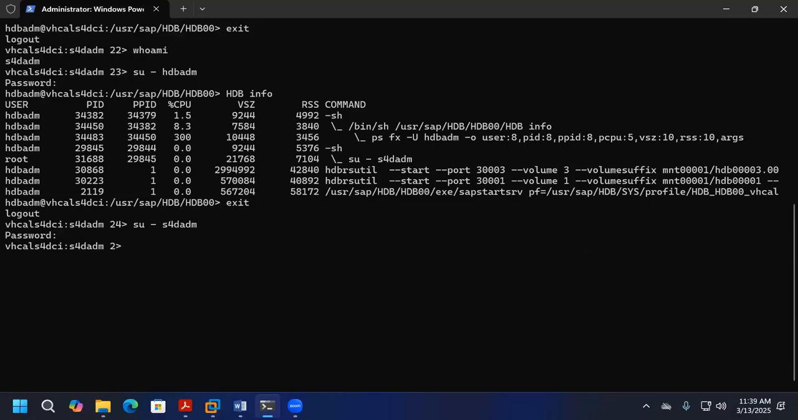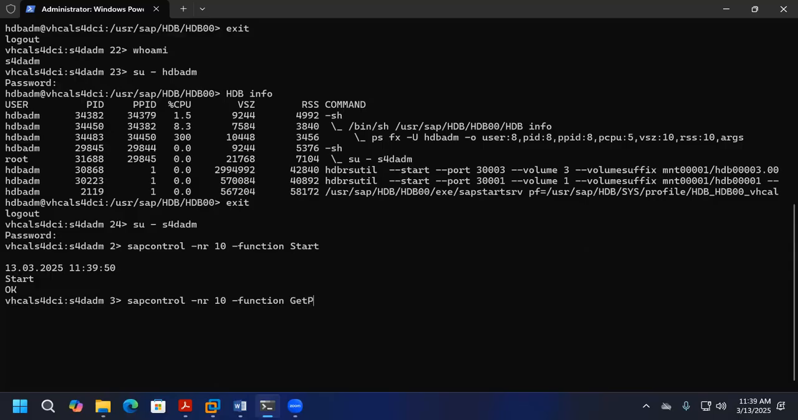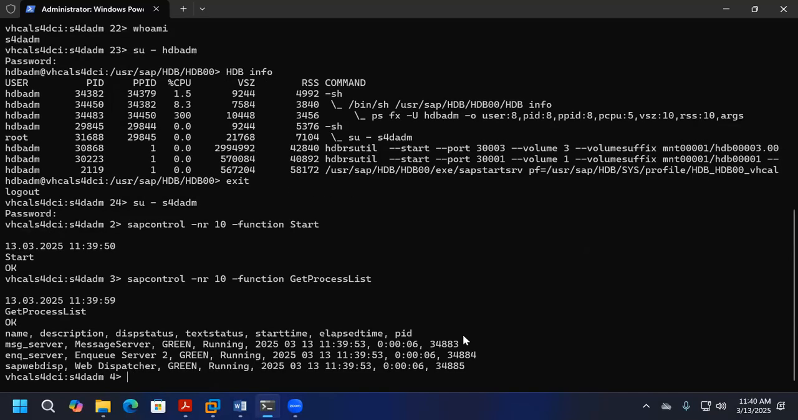I want to check whether the ASCS instance is started or not. So sapcontrol -nr, ASCS instance number is 10, -function Start, enter. GetProcessList, started. Message server green, enqueue server green, web dispatcher green. It is started. I did not start the HANA database. Without starting the HANA database, I directly started the ASCS instance, and it is started.